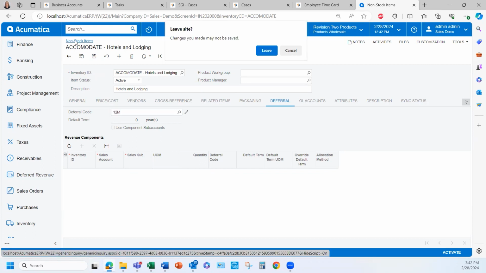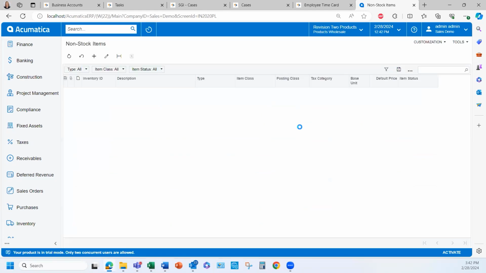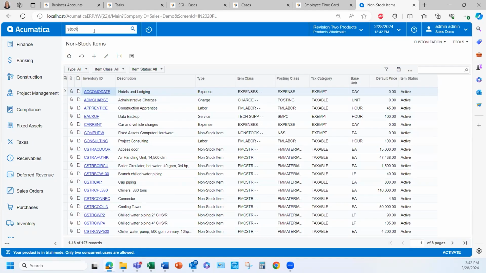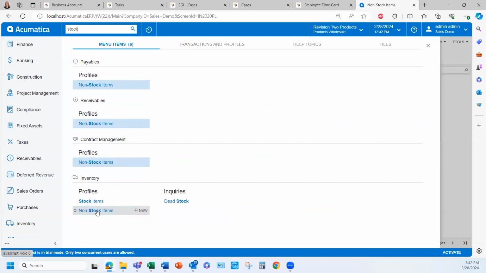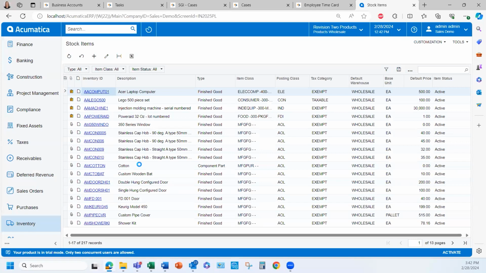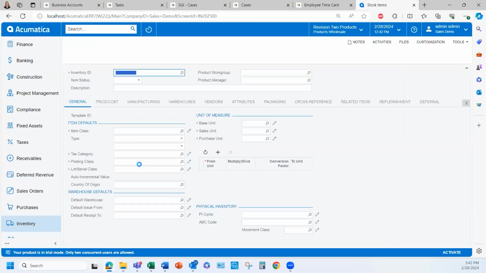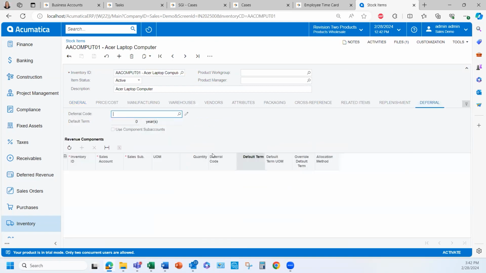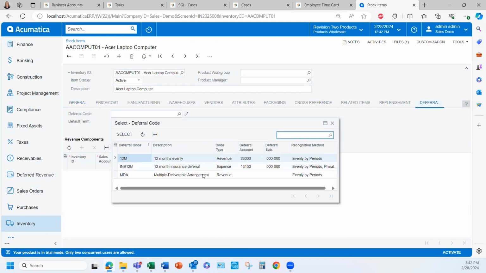Another way is the same thing on the stock items. It would be the Deferral tab. Let's go to stock items and show you. I'm just going to pick this Acer Lab computer. And you can see that there is a Deferral tab, and you can see how you can choose a deferral code, however you want to spread that out.